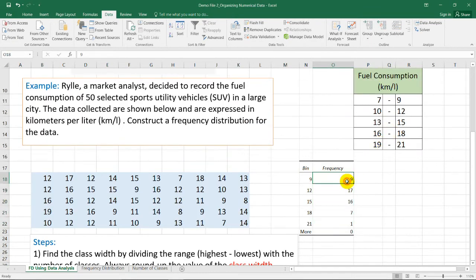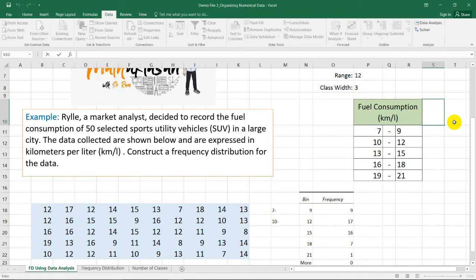So the 9 here represents the frequency, or the number of tallies, for the numbers 9 and below, while 17 here represents the tallies from 10 to 12. For you to understand it clearly, this is the interval 7 to 9, and this is for the interval 10 to 12. So all we need to do now is to put these values here to complete our frequency distribution.